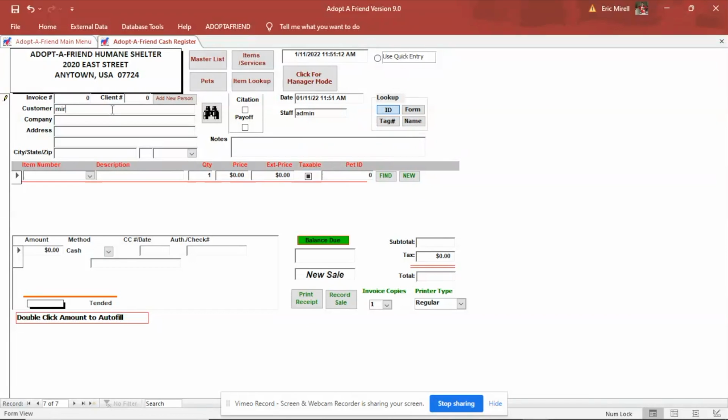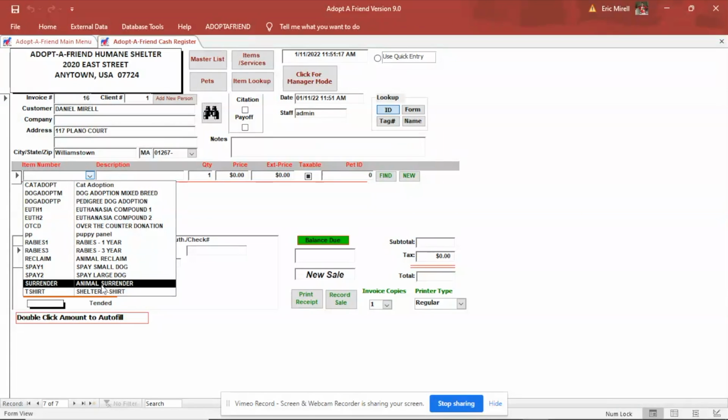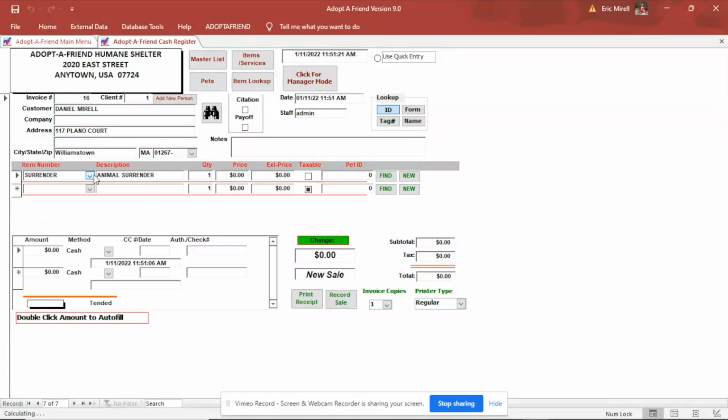A word about doing a credit or a return. We're going to go ahead and do one here. Let's say they just brought their t-shirt back, and we want to give them a credit for it. We're going to use the same credit card stuff.